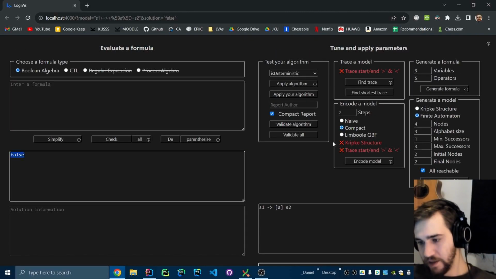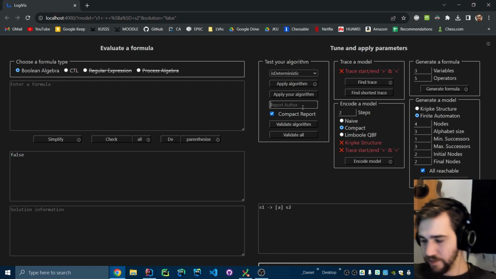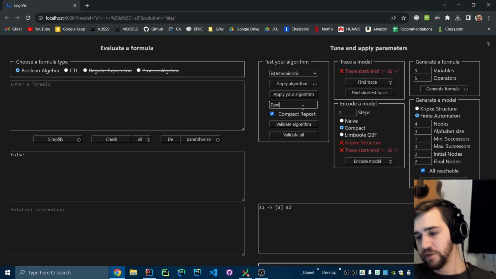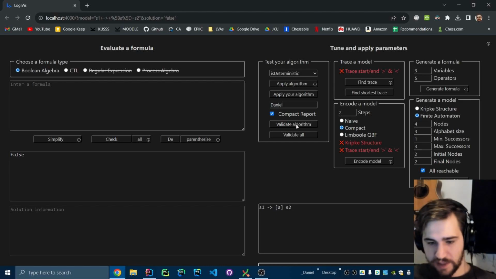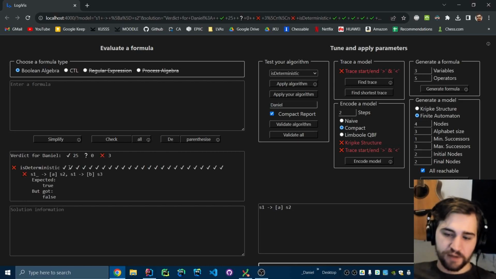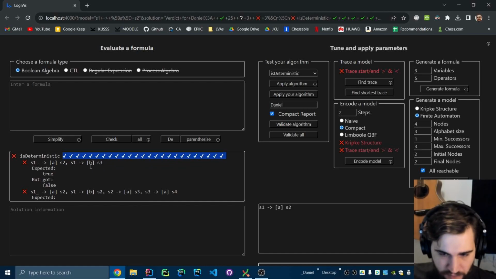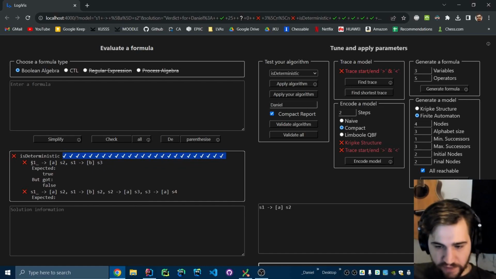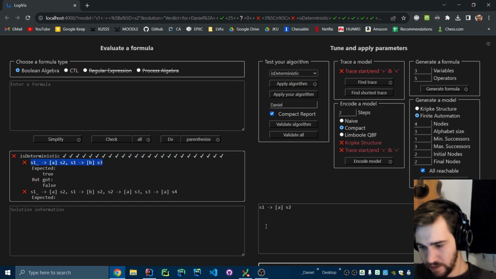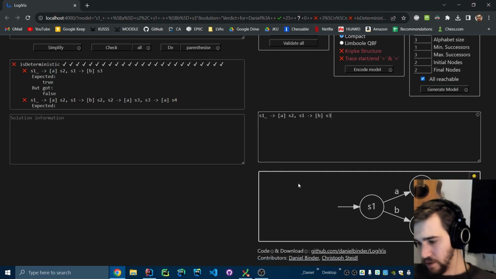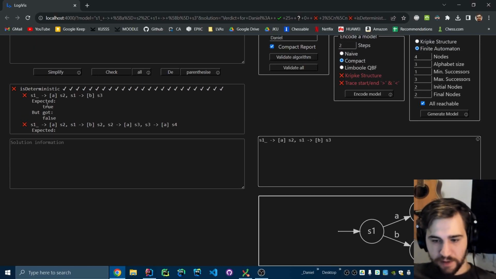And we can validate this. I would suggest that you choose a report author. You go to, for example, I will enter Daniel, and we can say validate algorithm is deterministic, and we get the following verdict: 25 tests pass, but 3 fail. So which cases fail? For this automaton, we can just copy it here. Oh no, that's deterministic. But our algorithm returned false when true was expected.